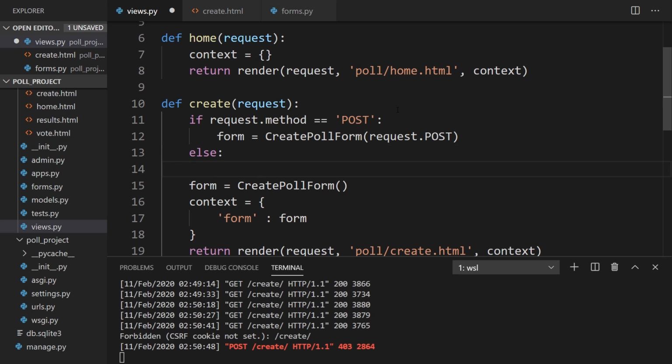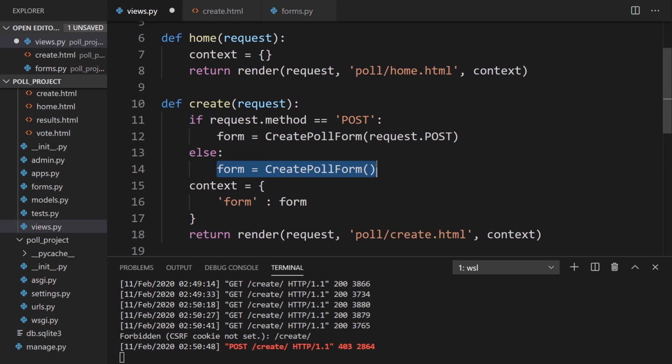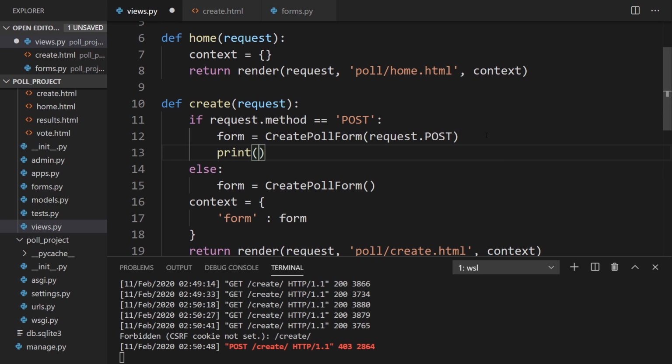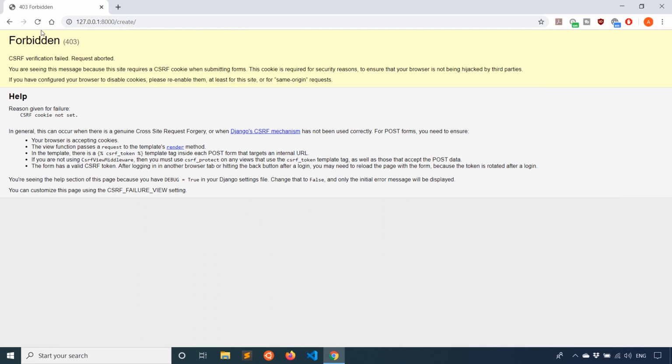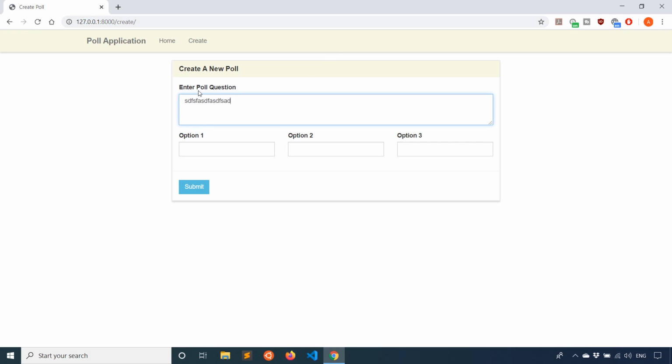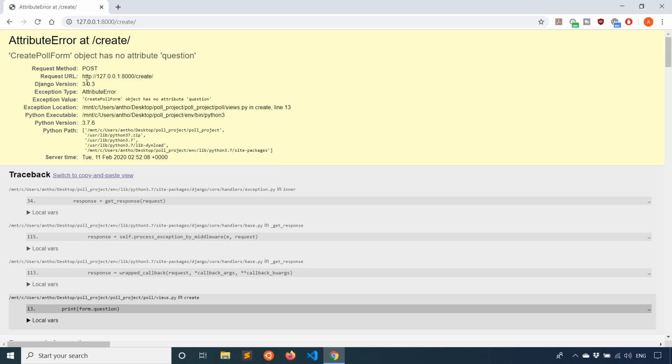And then in the other case where it's a GET request, I'll just use what I had before, so it instantiates it with nothing. And to test things out, I'll print out the question, so form.question, so we can see what it looks like when I submit the form. I'll refresh the page, or actually just go back to the URL. I'll type in these random characters so we can see. Hit submit, and we see create poll form has no object or attribute question.